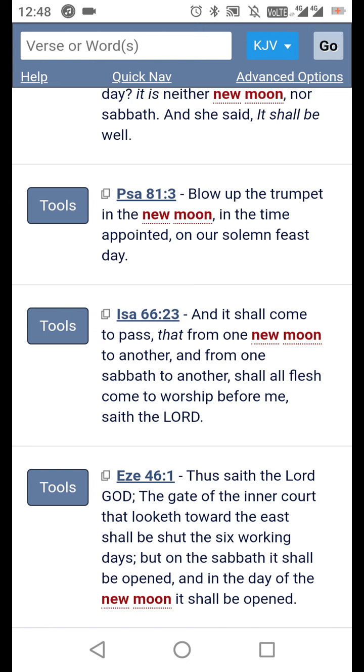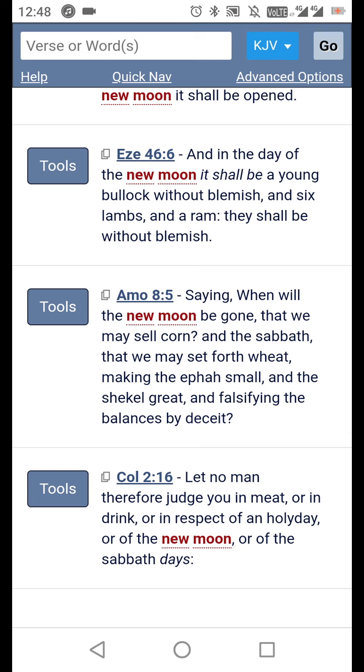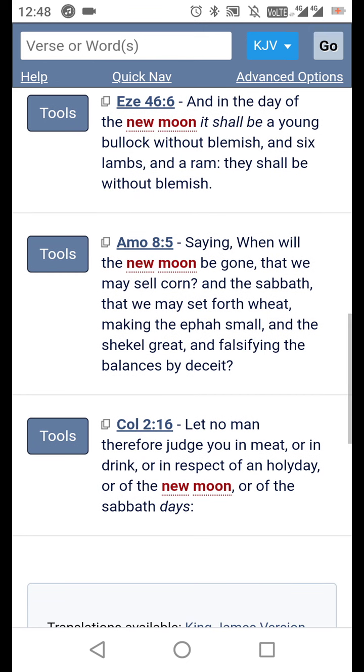Let's get this. This is Amos, item 5, and that will be it. When will the new moon be done that we may sell corn, and the Sabbath that we may set forth wheat? Because everything mentioned here is forbidden on the Sabbath. Guess what? It's also forbidden on the new moon, because the new moon is like unto a Sabbath, but it's not the Sabbath directly, okay, from its name basically. Okay, no selling, buying, walking over 1 kilometer basically.